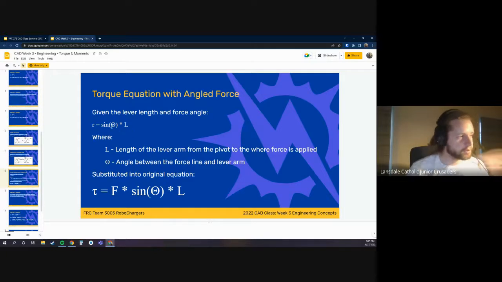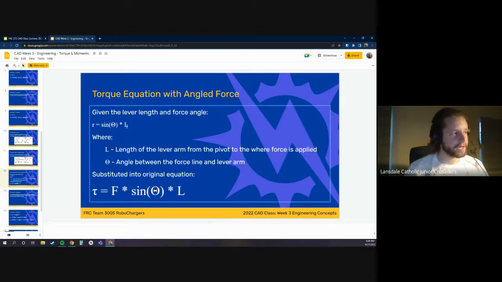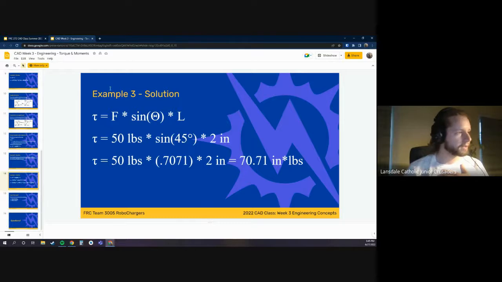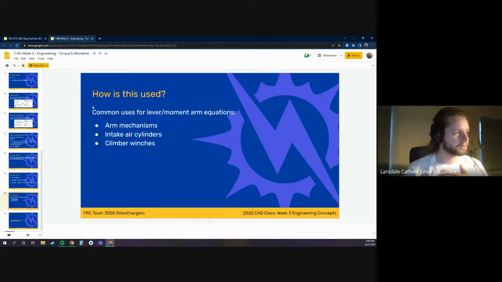And so these are the equations that you use, and it depends on where you're reading the angle from, but generally speaking, you use the sine of the angle to determine the force that's applied, and that will give you your actual torque.